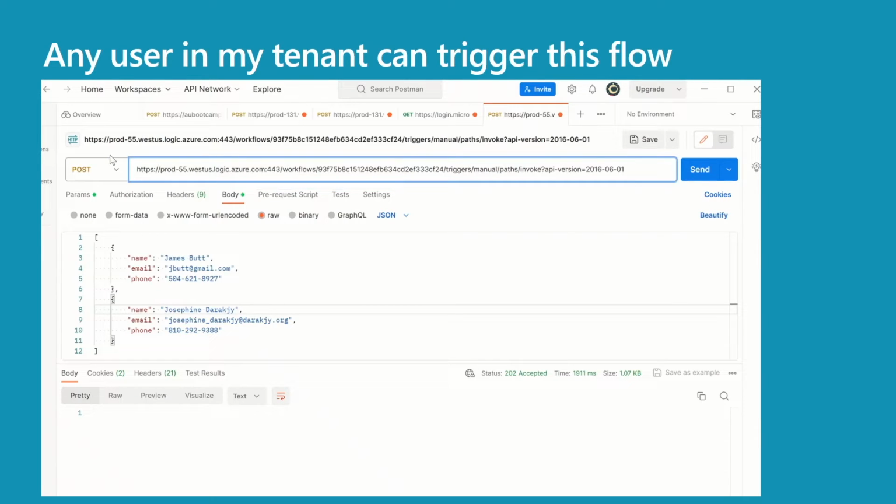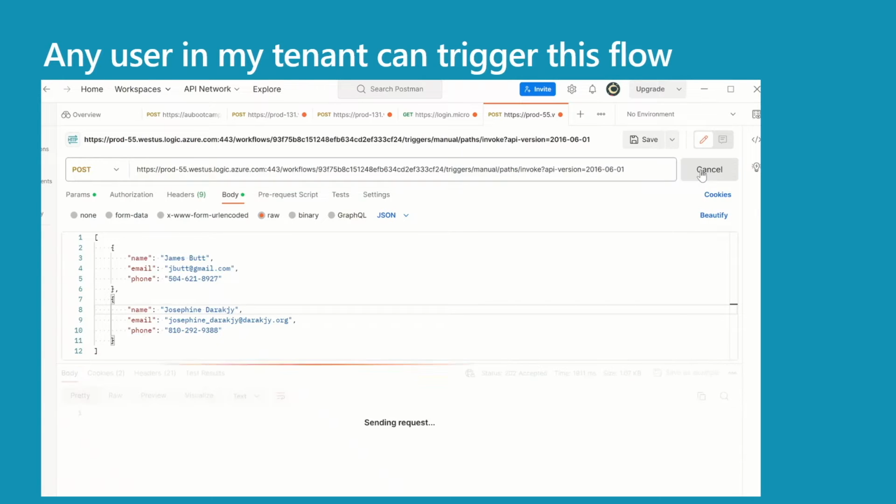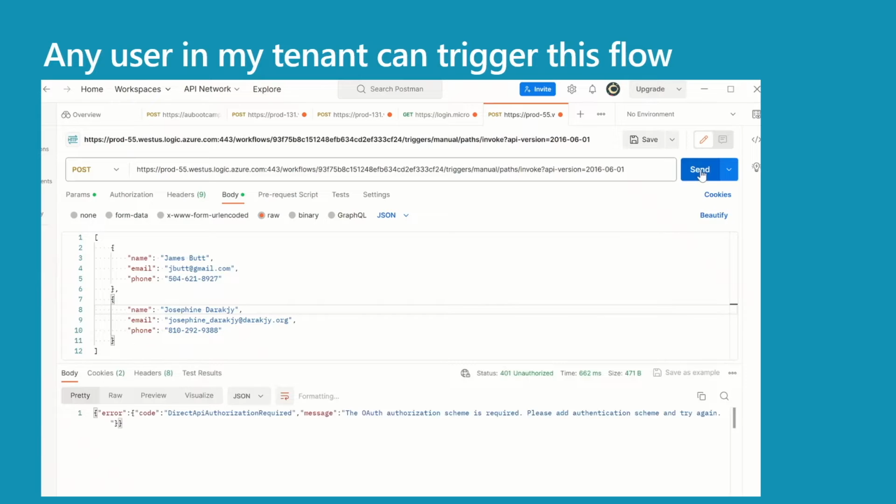So I'm not using any sort of authentication, so it should fail. As you can see, there is a failure. Direct API authorization required. So you can't run this. You have to pass the authentication now.